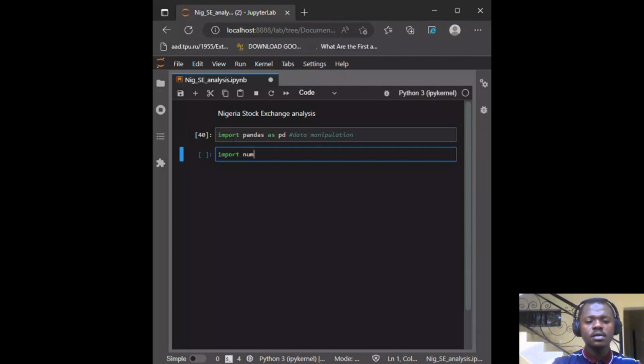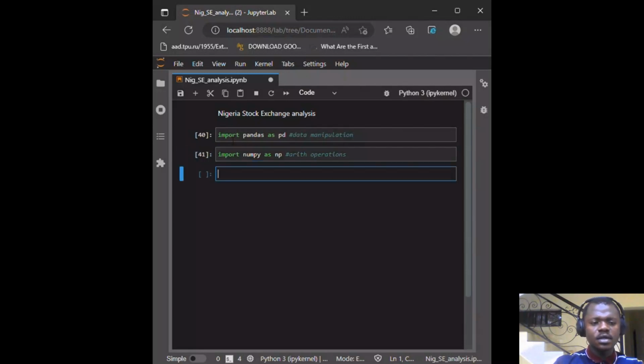Import numpy as np. So numpy is basically used for arithmetic operations. So certain numerical data types are being expressly defined, and there are some functions addressed in this library. So it's very useful for that.